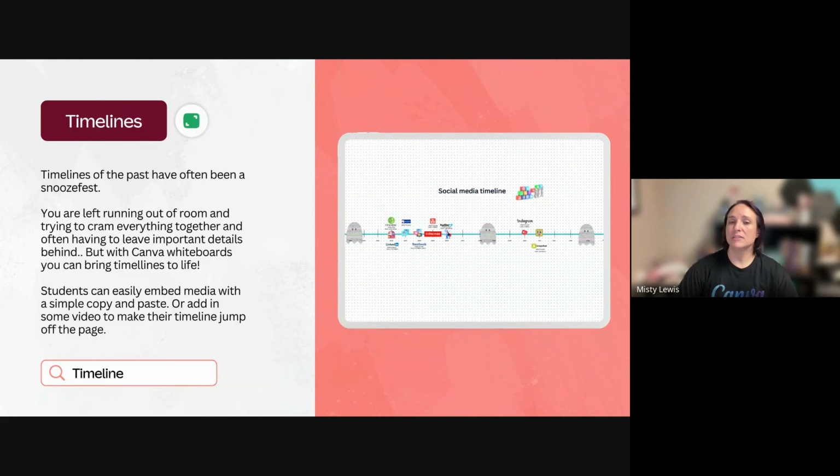You can also use Canva to create timelines. So this one was created on a Canva whiteboard. Again, in a Canva whiteboard, it's unlimited, so your timeline could really include as much information as you wanted to put on there.